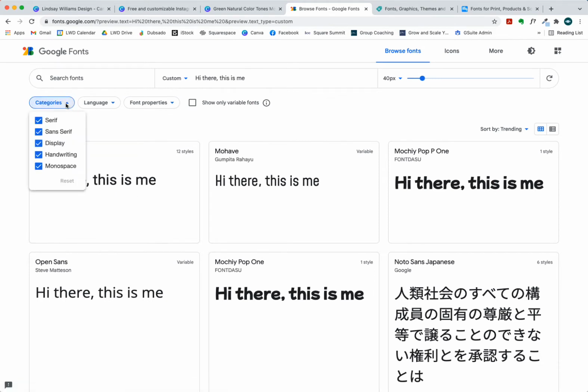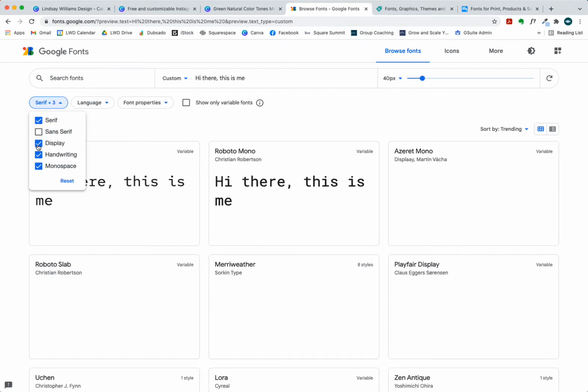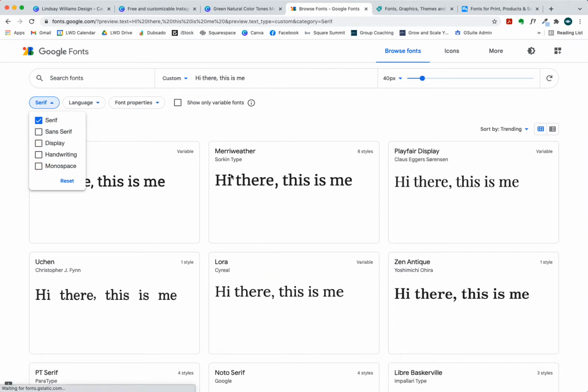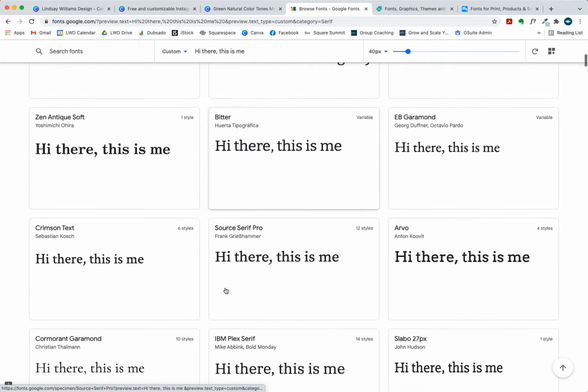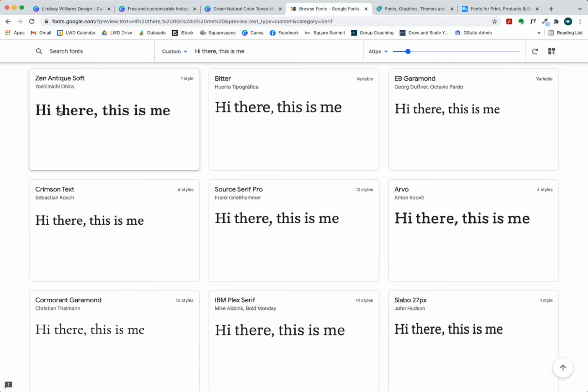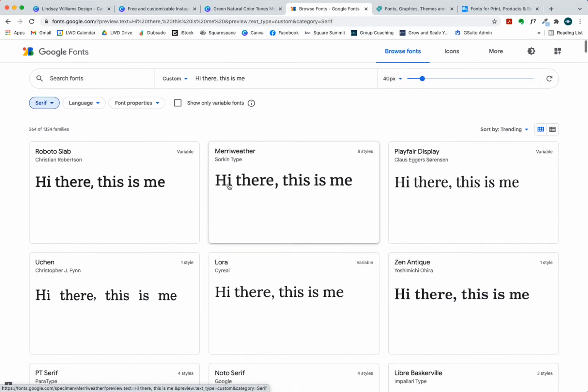You can search by category. So serifs are the fonts that have all of these extra little pieces. You can have a slab serif, which is going to be really flat. You can have a spur serif, which is going to have a little V to it. Some of these are more decorative and intense, and some of them aren't. And I really like serifs if you are having a problem with script fonts and legibility.